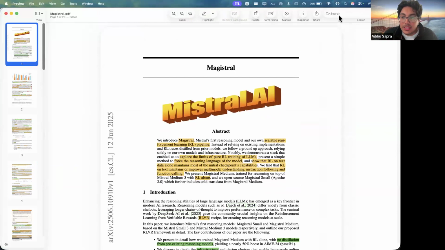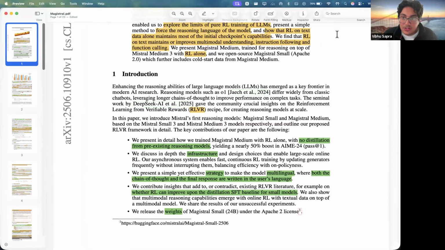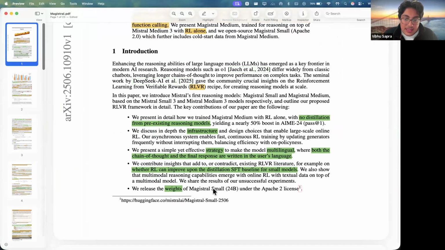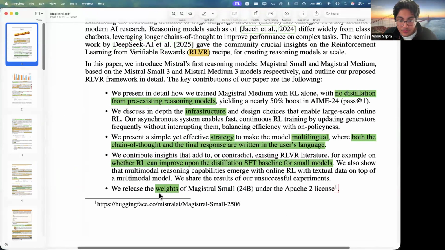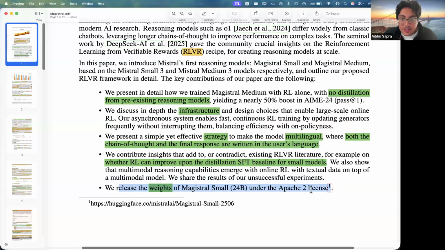Without any multimodal data, they were able to get better multimodal preference just by having text reasoning, because it's all in the same latent space at the end of the day. Then of course they give weights. Small model is open source.